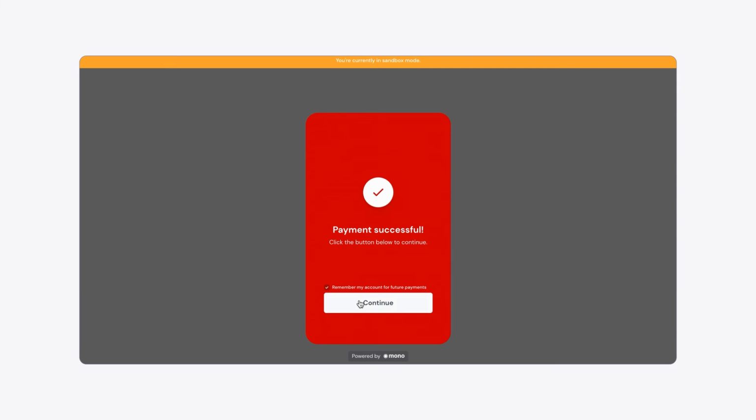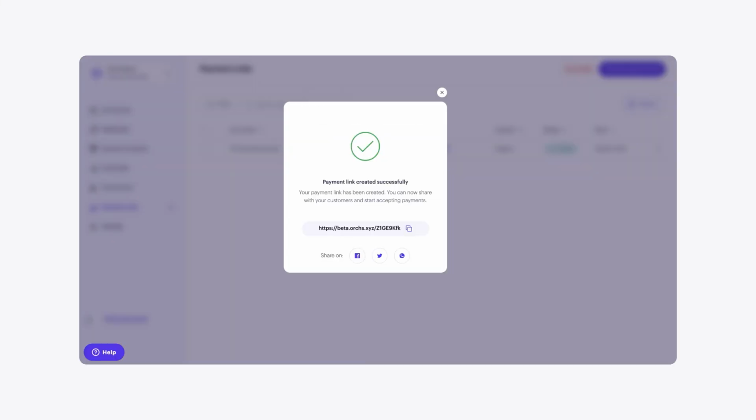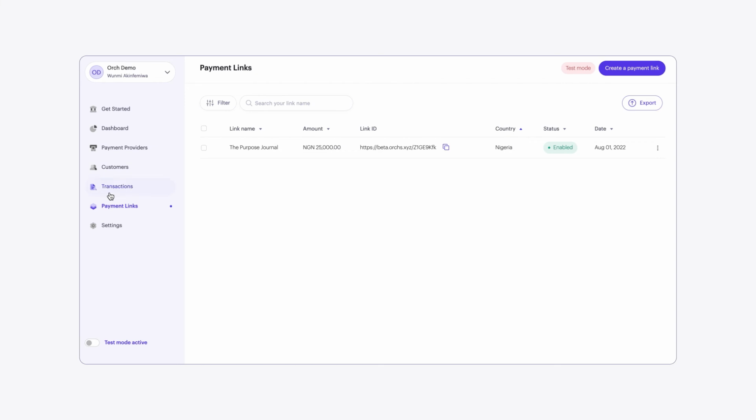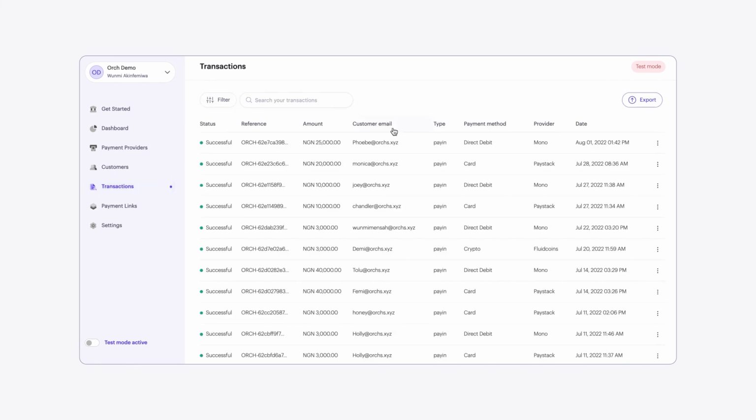And that's it. I've successfully paid 25,000 naira to this business. Now when you come to your dashboard as the business owner, you'd see a record of that payment that was just made to you. You go to your transactions tab on your dashboard and you can see that payment that just happened by Mono. You can see the email address of the customer, you can see the amount that was paid. There's also a reference that's generated and you can see that the status of that transaction was successful.